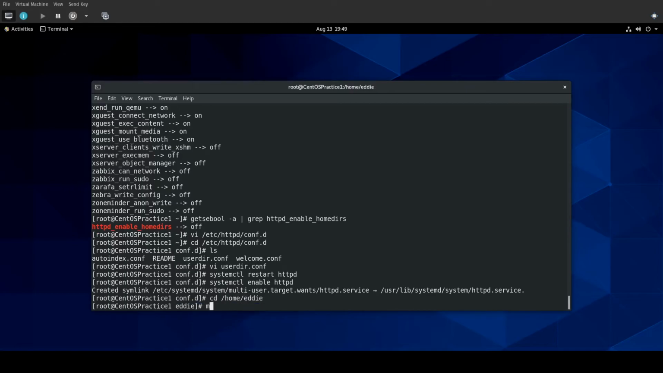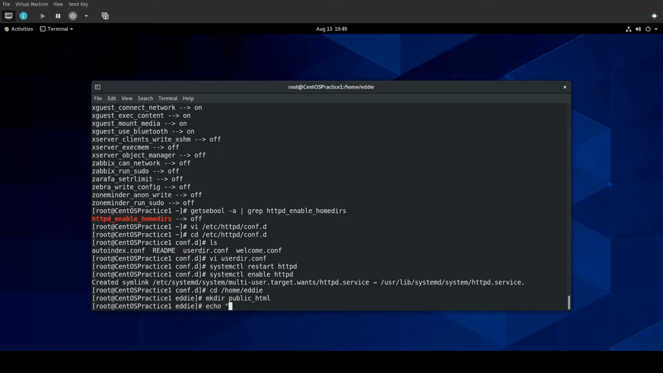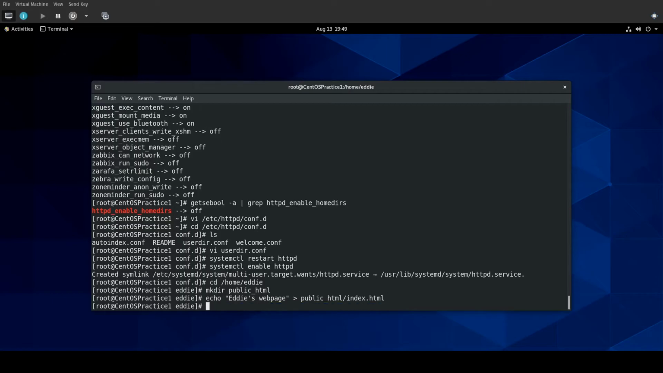So let's go into home Eddy, and we're going to make the public.html directory. We'll echo Eddy's web page. Yeah, I cannot spell this evening. Into public_html/index.html. And per the instructions, we're going to change mode to 711 on home Eddy.